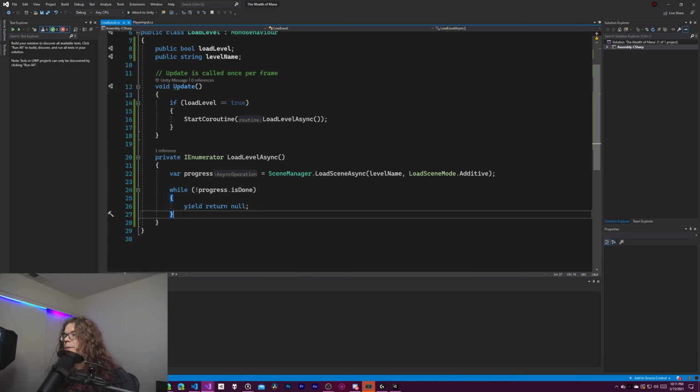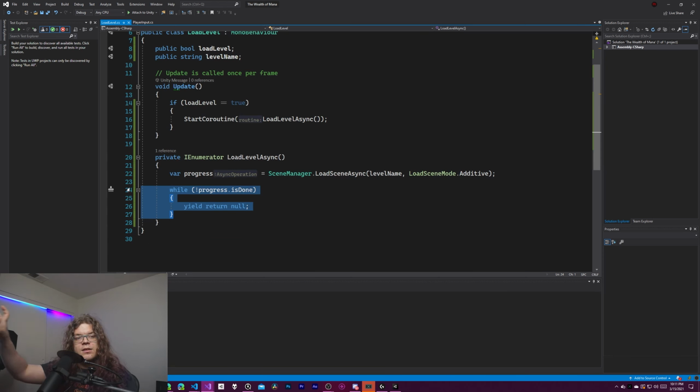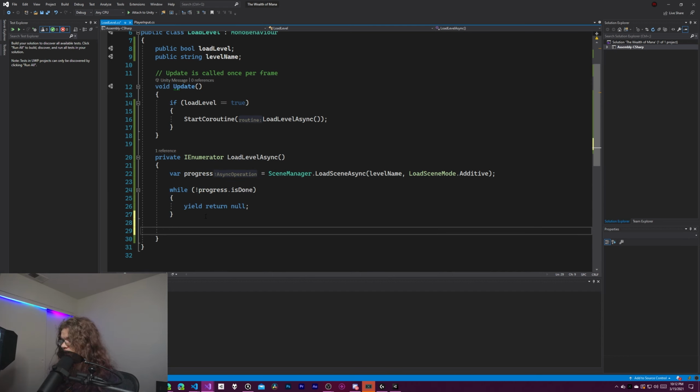So once we pass this block, our level has loaded. That's how we can tell. Once we get out of this while loop, the progress of this level should be completed, so we should have that new scene loaded in. What we should be able to do is a Debug.Log and just say level loaded. And hopefully that means that we did this correctly. I think this is probably the best way to do this.